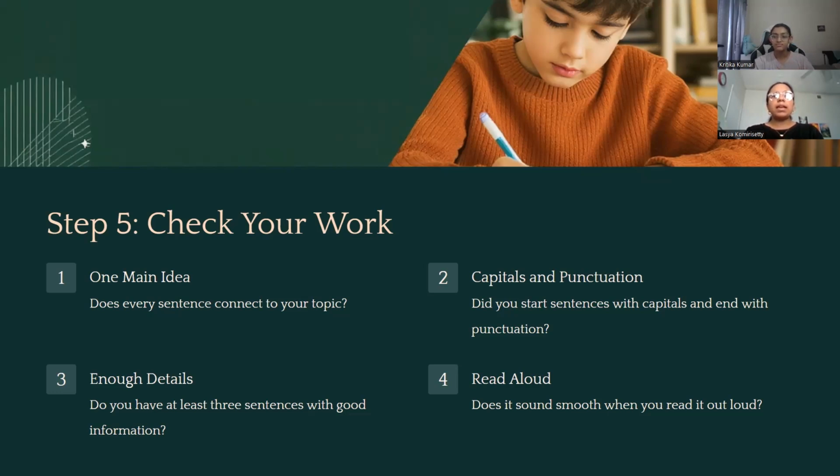Point 3 is, have you had enough detail in your paragraph? So do you have at least 3 sentences with good information in your paragraph to support your main idea and your main topic sentence? And point 4 is read it aloud. So does it sound smooth when you read it aloud, or does it sound out of place at some sentences? If so, go back and check your details and see if they're connected to the main idea, and check if your capitals and punctuation are correct to make it sound better.